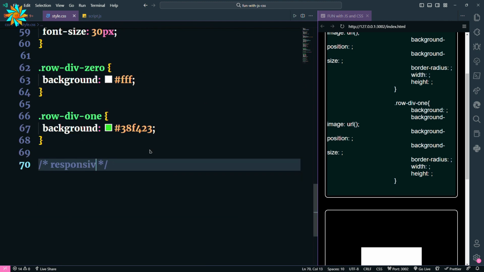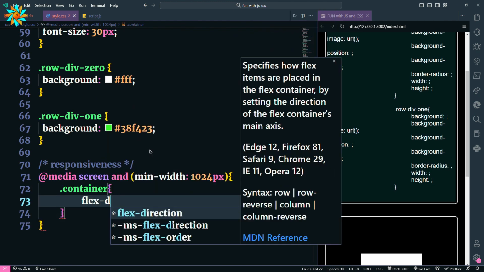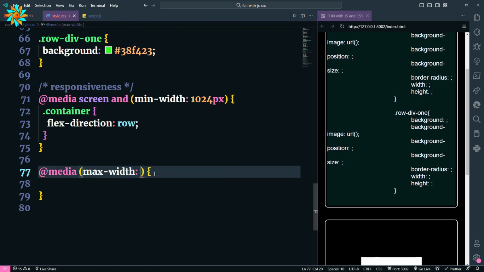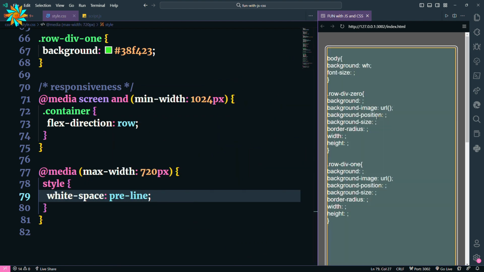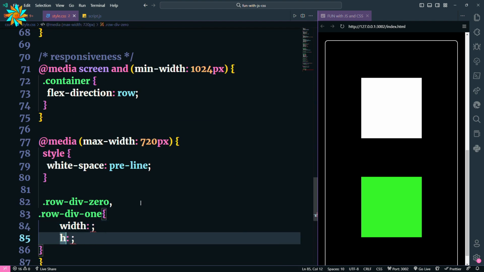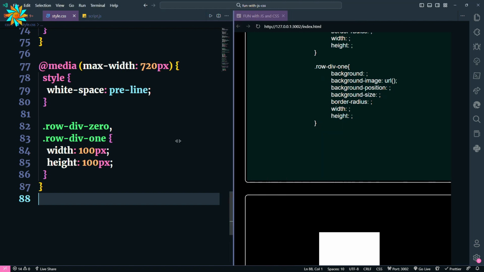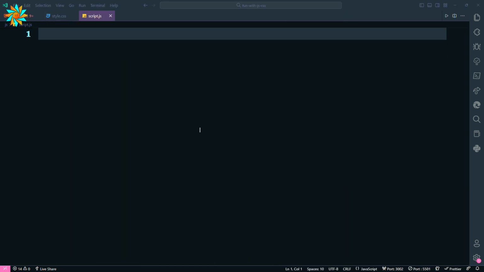Guys, it's time to make it responsive. To the media screen and min width of 1024px, we add the property of flex direction to the class container. And to the media and max width 720px, white space preline, we adjust the width and the height of the smaller divisions. Now it's fully responsive.